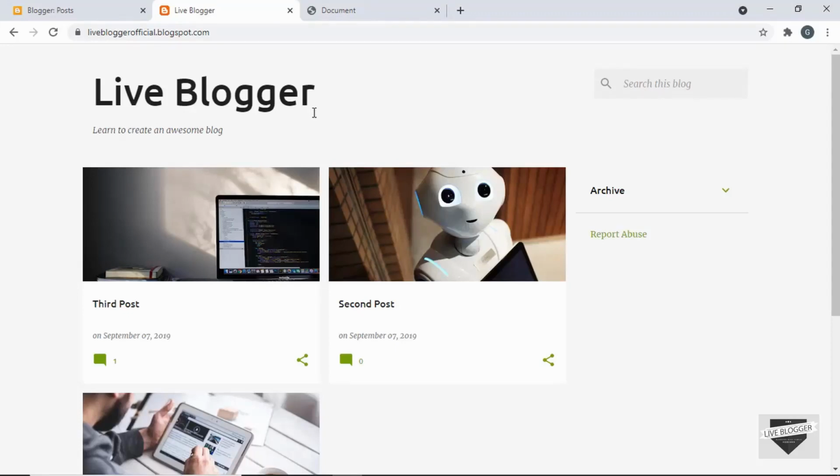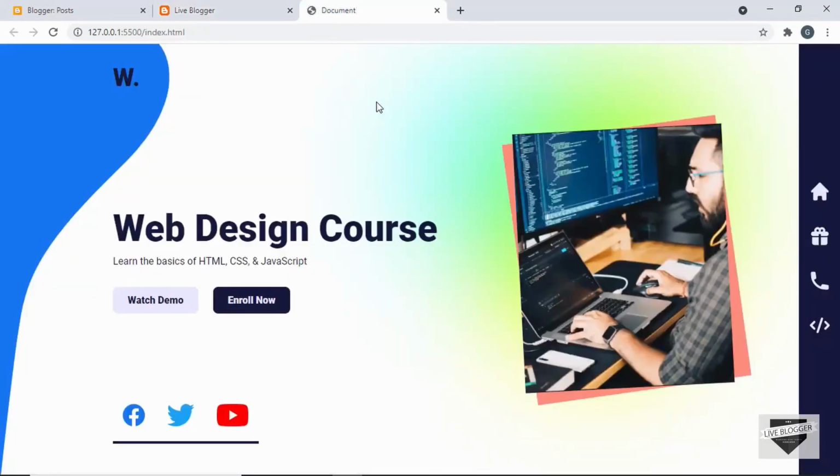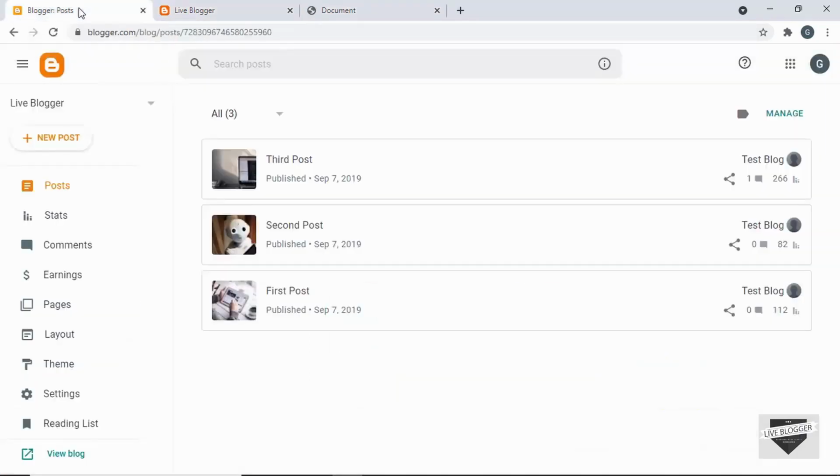Alright, this is my Blogger website where we're going to add the design. And whenever someone visits this page right here, we're going to redirect them to a different page as the home page. And then we're going to add this design to the home page. So let's go back to the dashboard of our Blogger website.